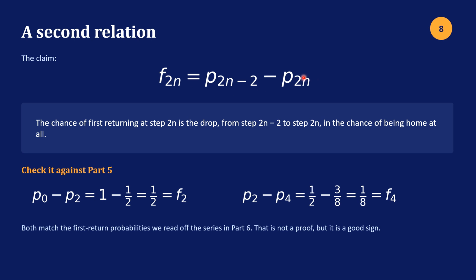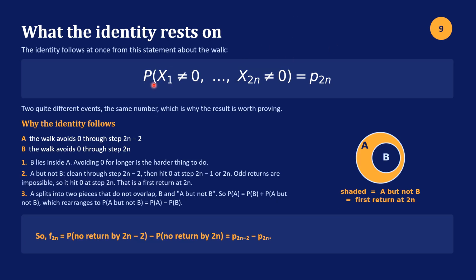So that gives us some confidence to go ahead and see if we can prove this in general. Let's continue. On this slide, I have an identity, which we're going to need to prove. But what I want to show first is this identity gives us our result from the previous page, that f sub 2n equals p sub 2n minus 2 minus p sub 2n.